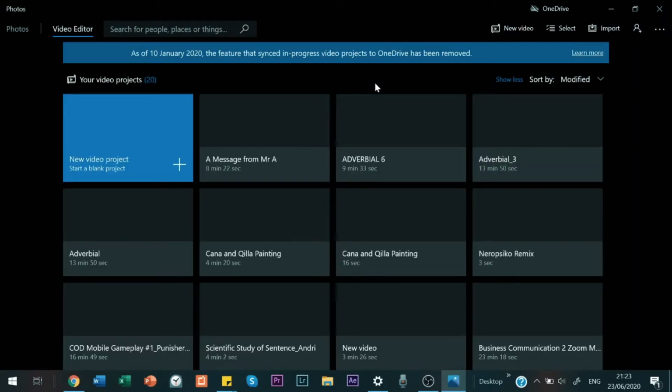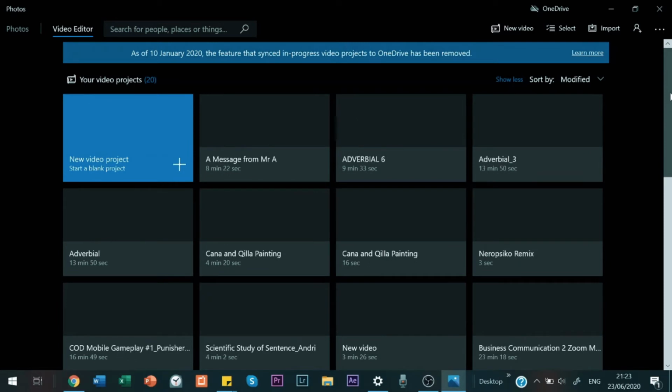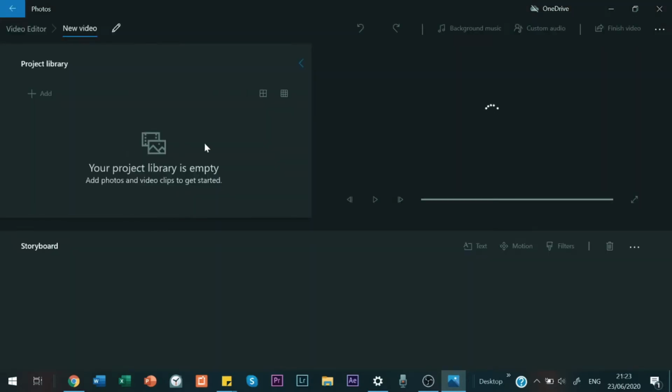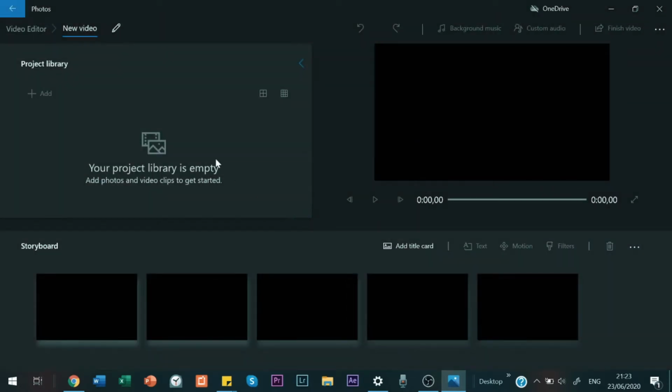And then as you can see, I've been using this video editor for quite a while for my video project. So for the purpose of this demo, we're going to start with a blank project. So let's click on new video project. And the application will ask us to create a title for the project. Let's say that the title is Demo Win 10 Video Edit. Let's click OK.